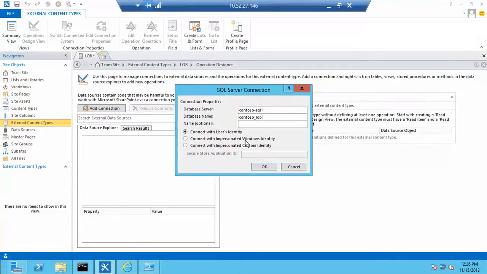And then we can connect with the user's identity, with the Windows identity, or a custom identity. If we do the first one, everybody who's trying to access those credentials will be passed back. They're going to get access denied by the BDC, right? Because this is where we do our external content type, and nobody has permissions. So what we're going to do here is use our secure store ID, which we created. We called it LOB.